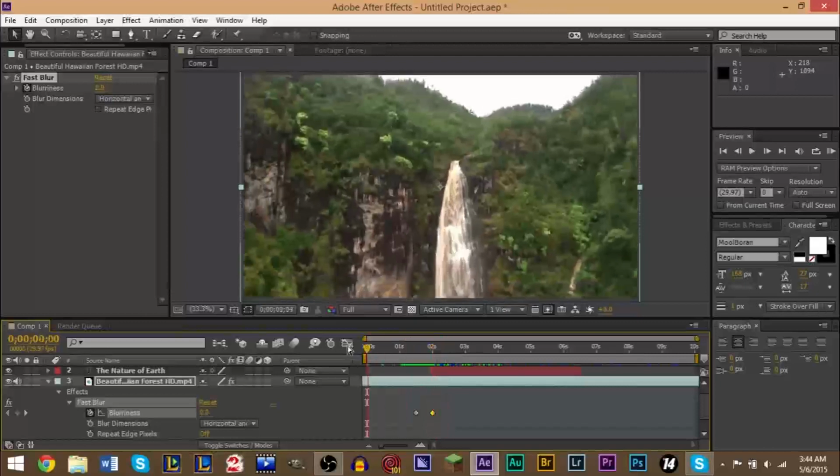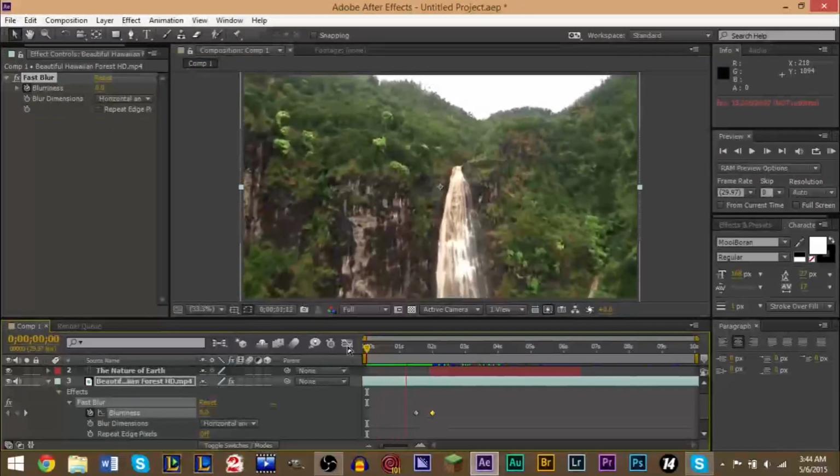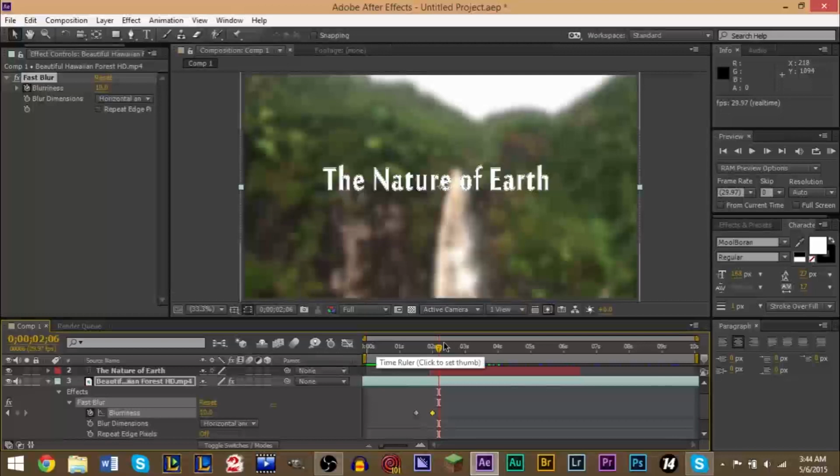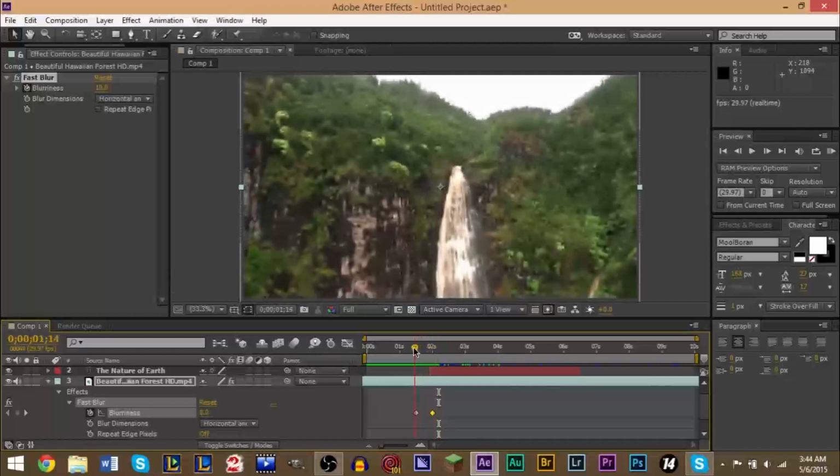Now if we watch this, you'll see it gradually gets blurry. It doesn't just get blurry instantly. It gradually gets blurry. And the further apart these keyframes are, the slower it will get blurry. The closer the keyframes are, the quicker the effect will get blurry. That's one thing to note.